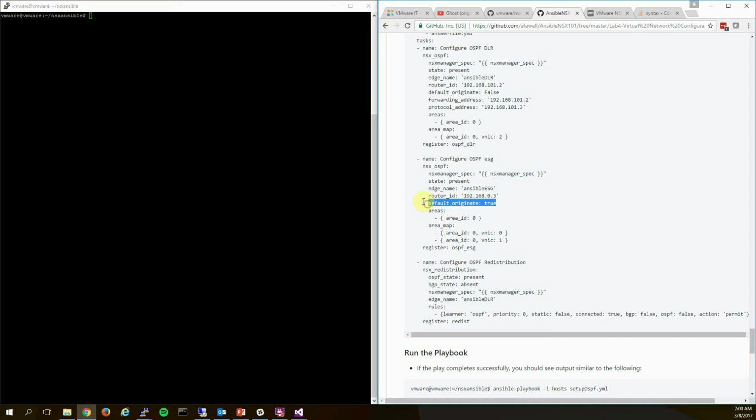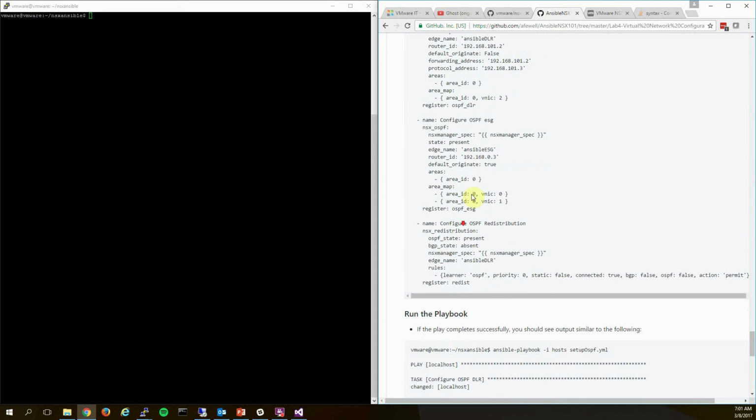If there are any unknown routes from one of the virtual machines connected to the DLR, then all that traffic is going to forward through the ESG. As in our topology, the ESG is the northbound router. So we'll have the ESG create a default route and send that via OSPF advertisements, and that's what this default originate does. We create our OSPF area, and then we map our OSPF area 0, in this case, to both of our VNics on the Edge Services Gateway.